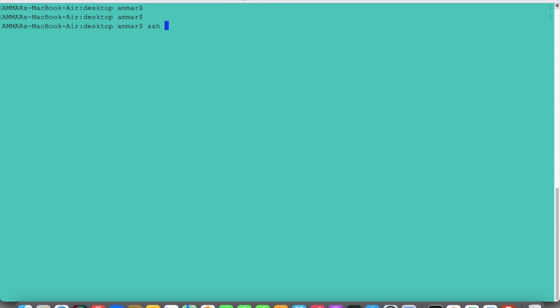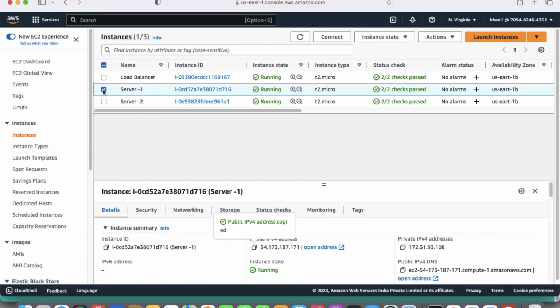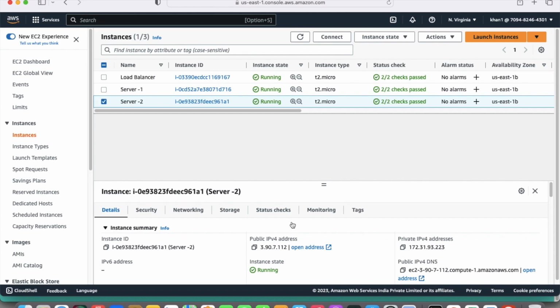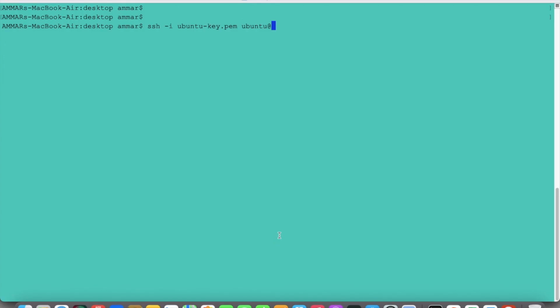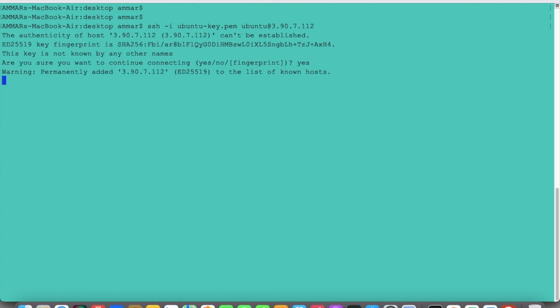ssh -i ubuntu key.pem ubuntu@ the public IP of server 2. Yes.